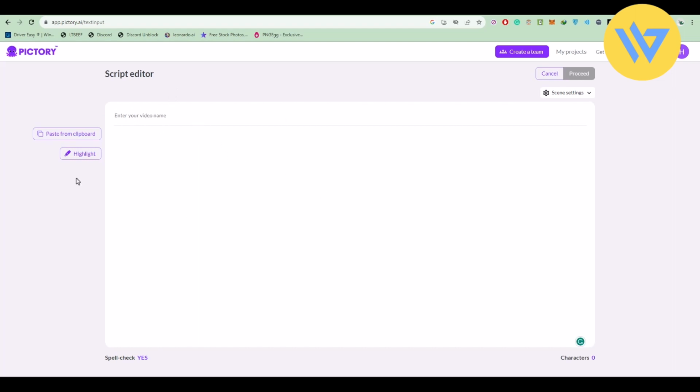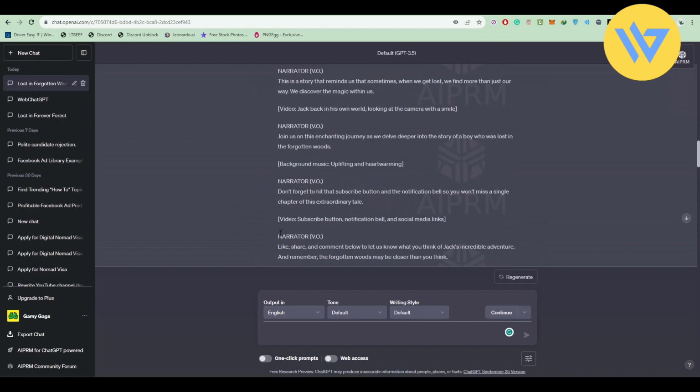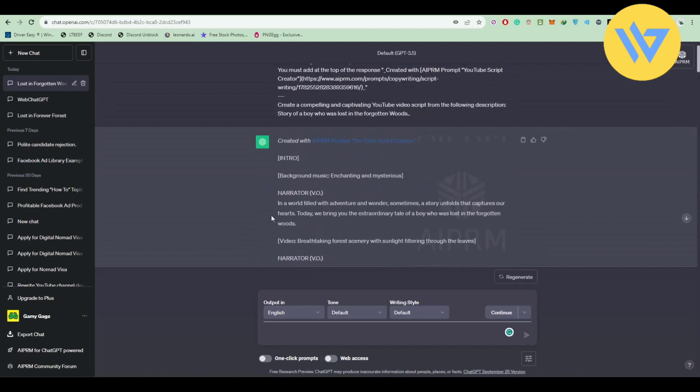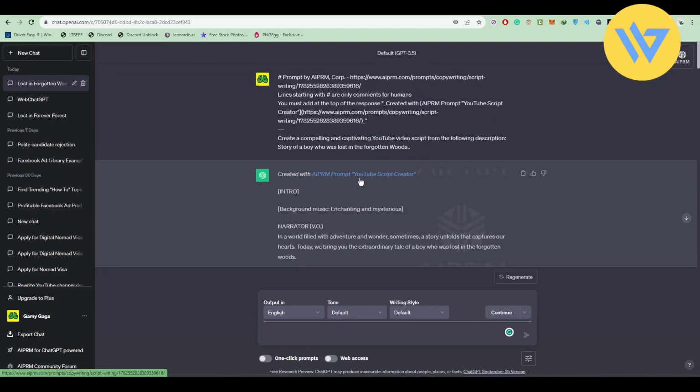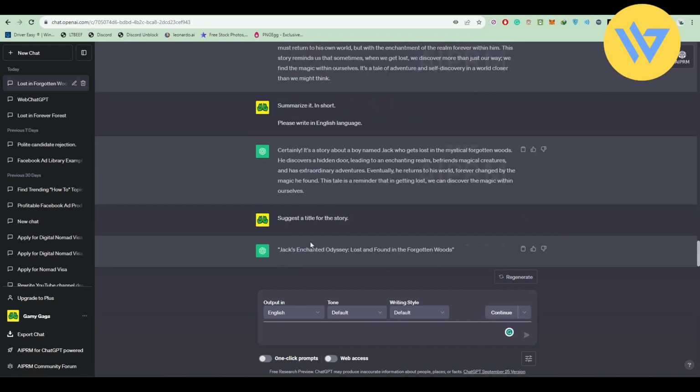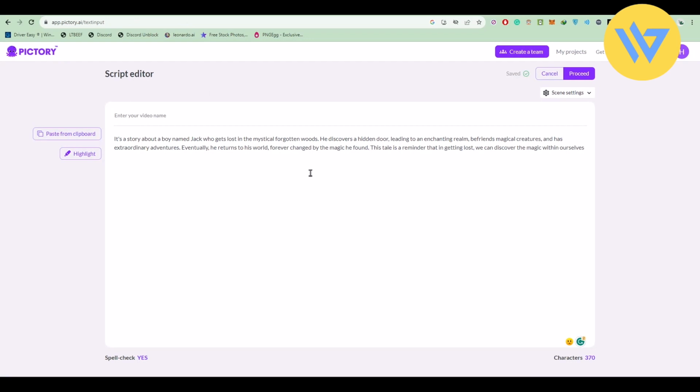So you can directly write a script over here, or you can take the help of ChatGPT or Google Bard. It's totally up to you. So as you can see over here, I've already generated a story of a boy who got lost in a forest. And over here, you will also find a name for your story. So just simply copy and paste everything. As you can see, I asked ChatGPT itself to generate me a title. So you can do the same as well. So just simply get the title, and as you can see, I have already pasted my script. Paste your title, get your script.